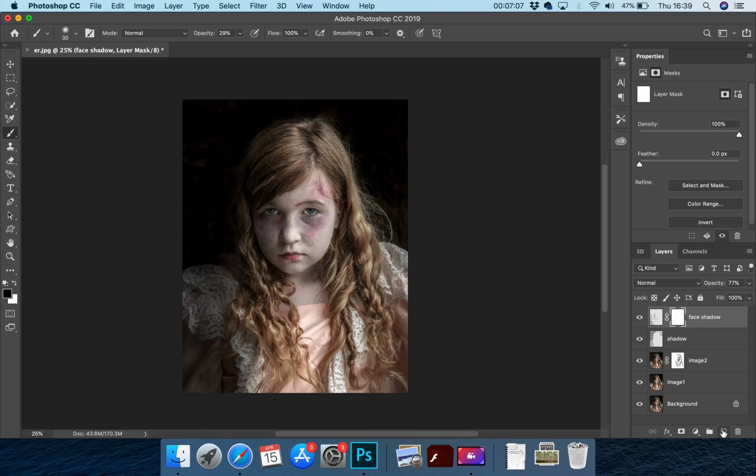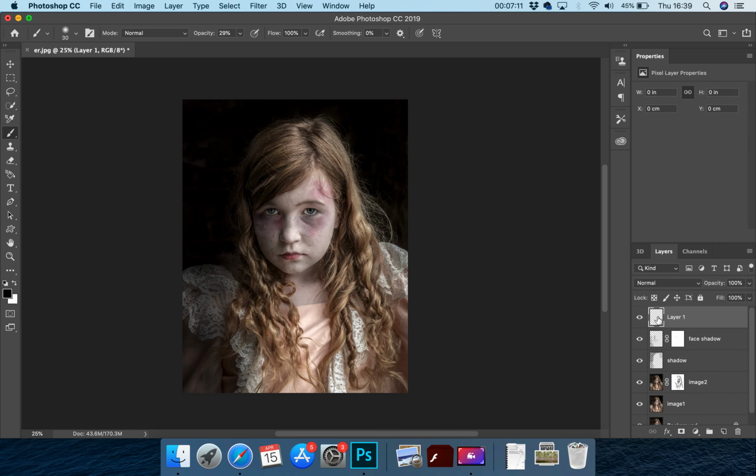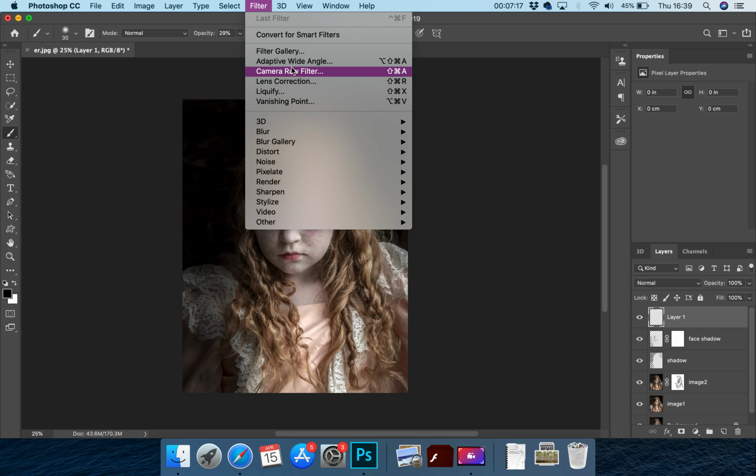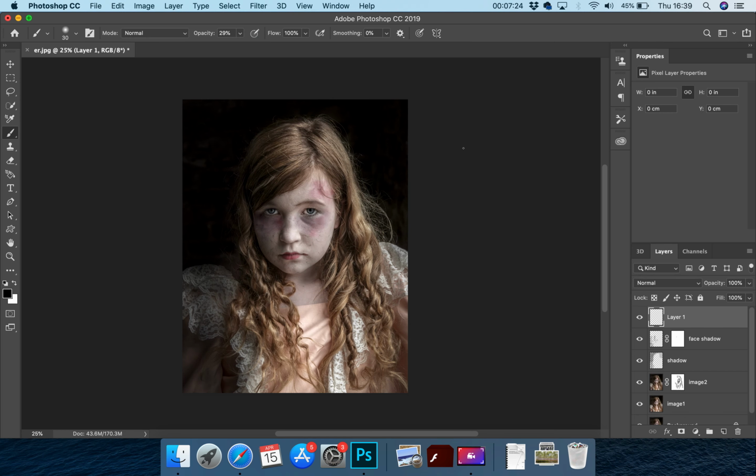But then I add another layer, and this is because if you go to Filters and Camera Raw, I work a lot in Camera Raw. If you don't have Camera Raw and you're just working in Elements or something like that, then this is how I put in a vignette.